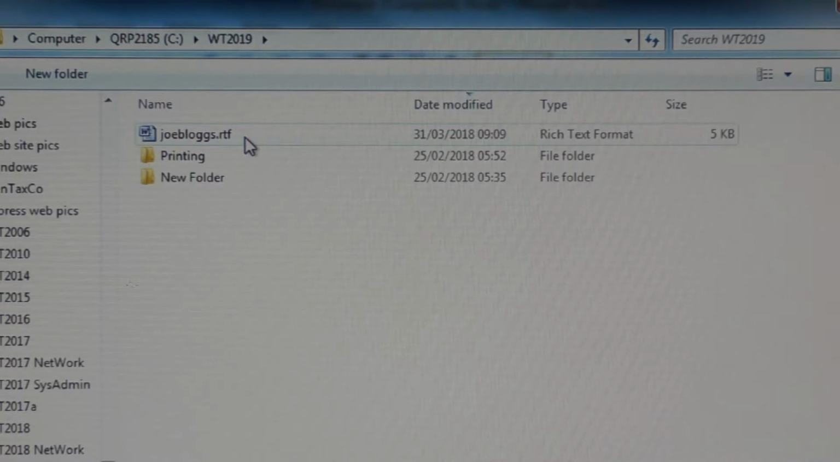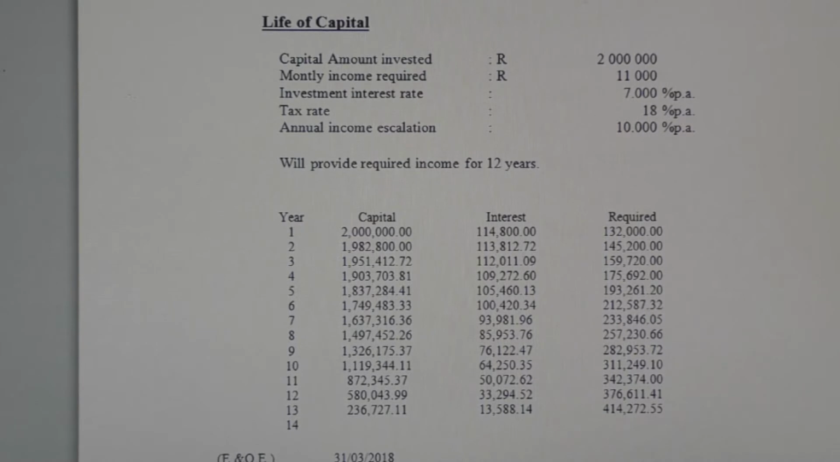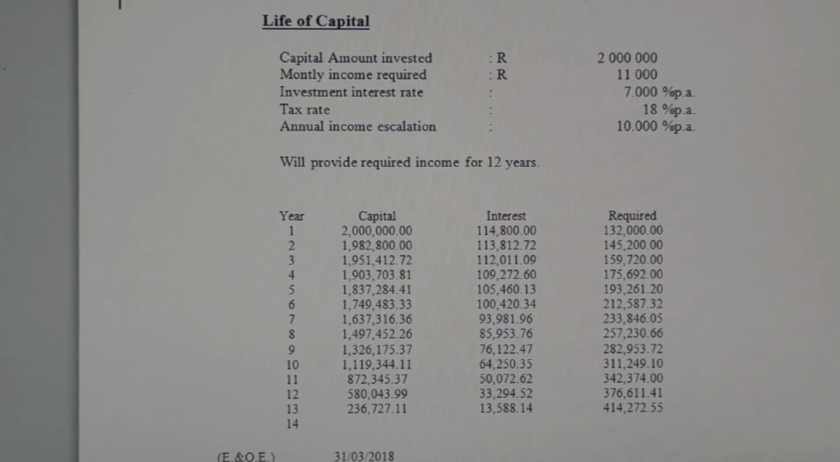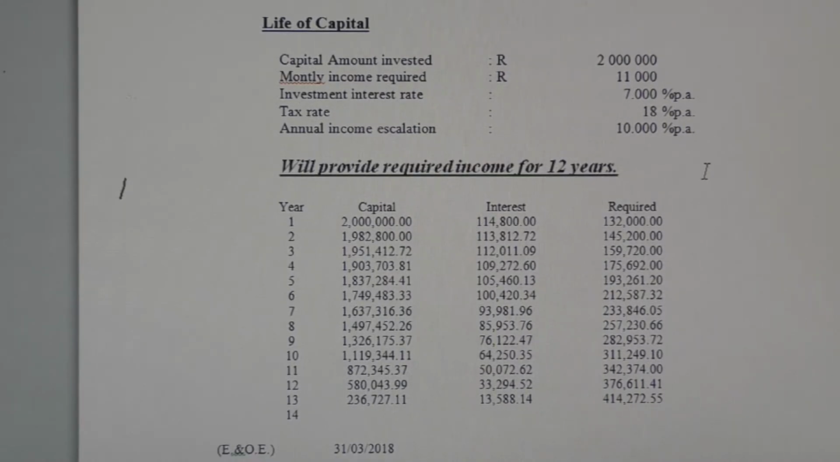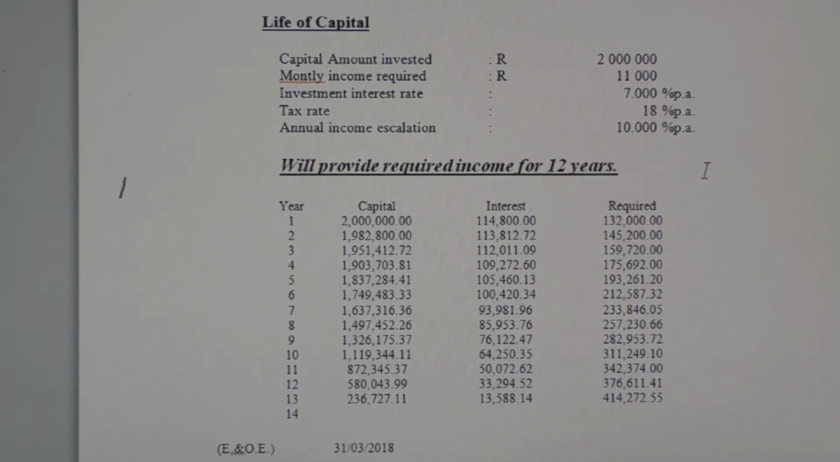In this case, the joeblogs.rtf file is the only file in the WT2019 folder that Word would be able to read. Double-clicking on the file name loads the file in our word processor, and there it is, ready for editing. There I've changed the font and the style of some of the text, and we can even type in text and add information.